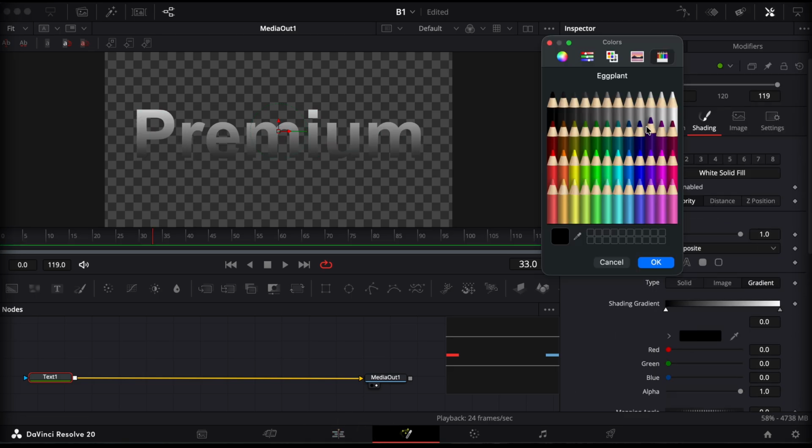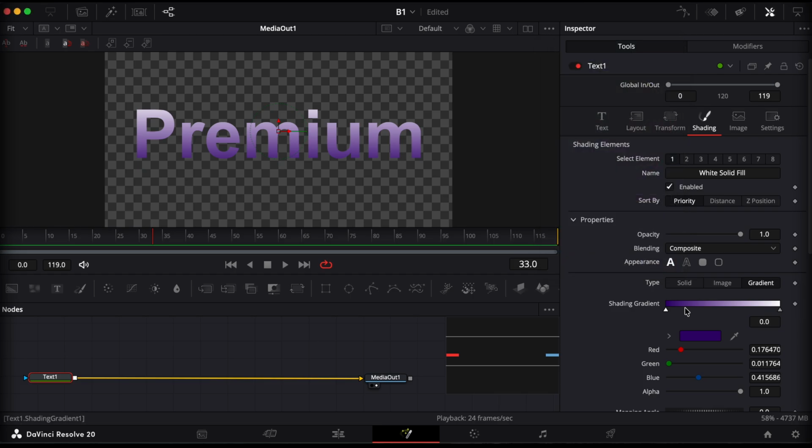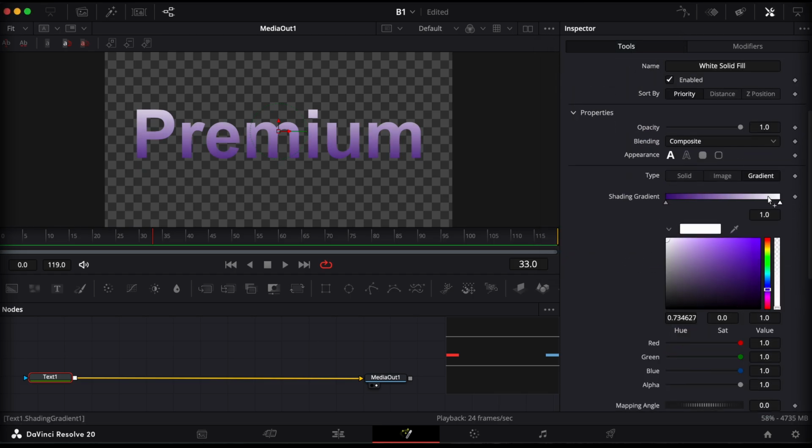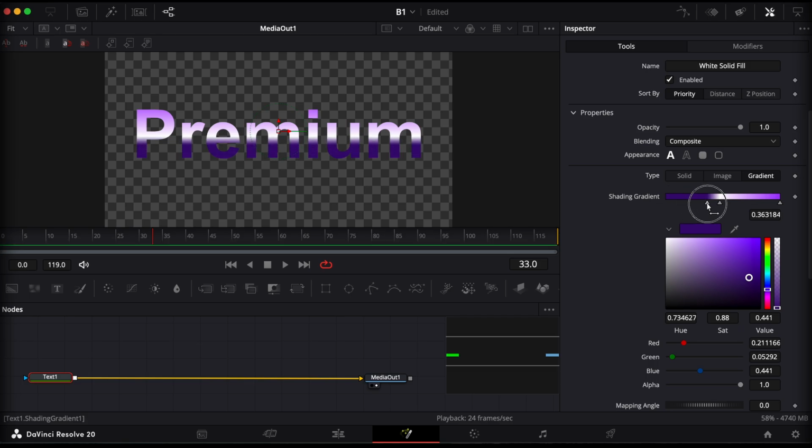So in my case, I'm going with these colors, but I want this white one to be in the middle. So I will drag it here. Then I'll click here to add a new triangle. Then with this triangle, I'll choose a different color. Then I'll draw these colors closer to one another like this.